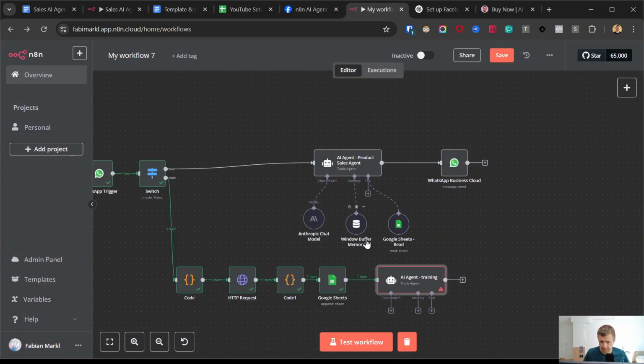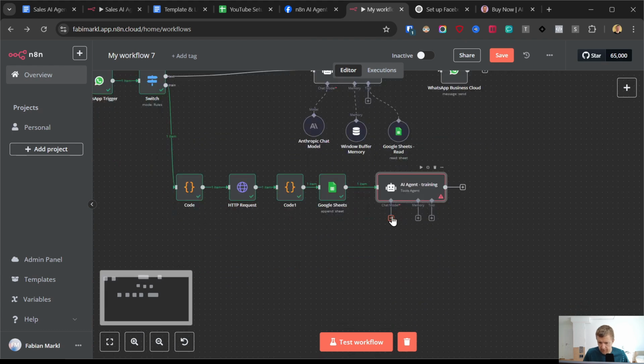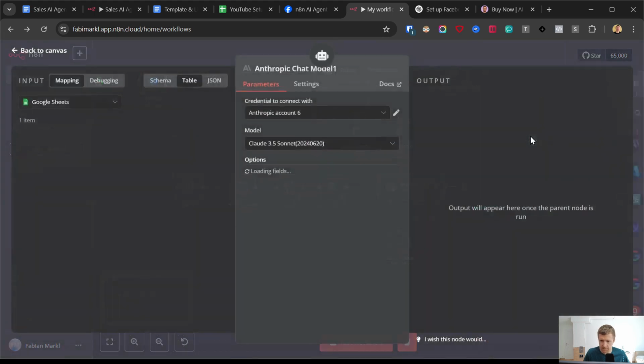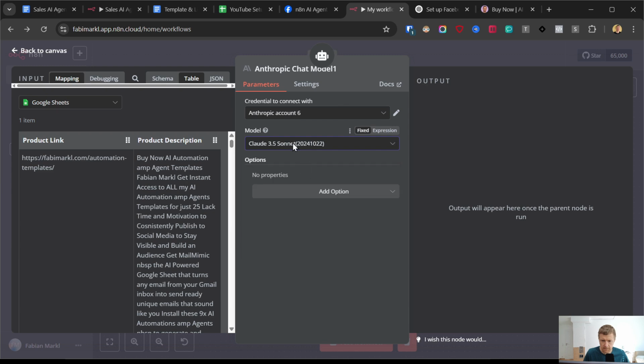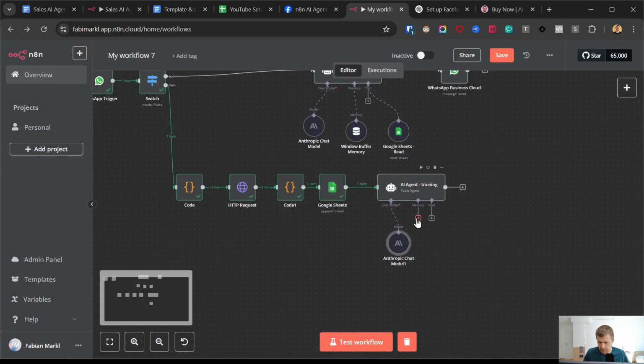Let's go back. Now let's also add the chat model. Just pick the same one. Select this one. Then I add also a memory.